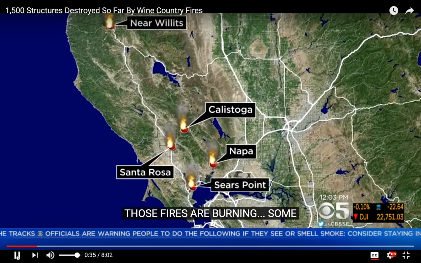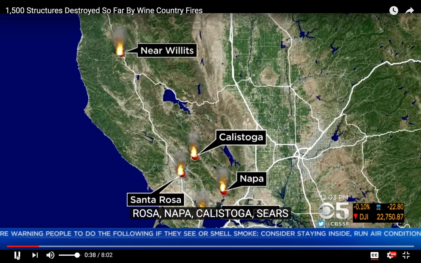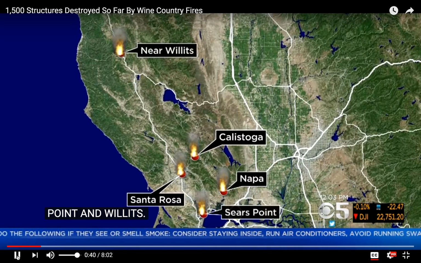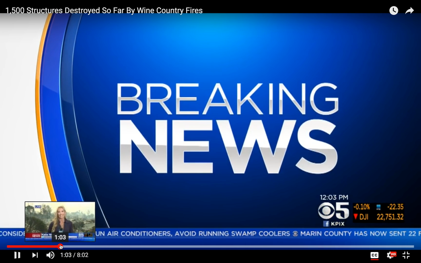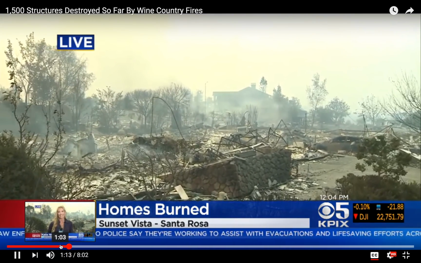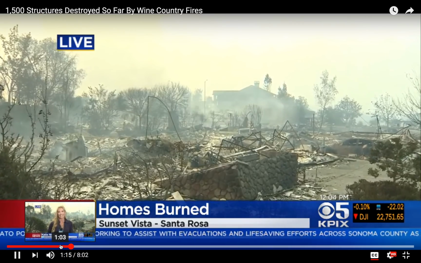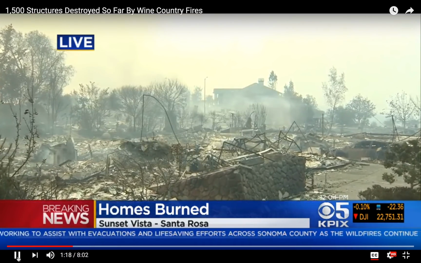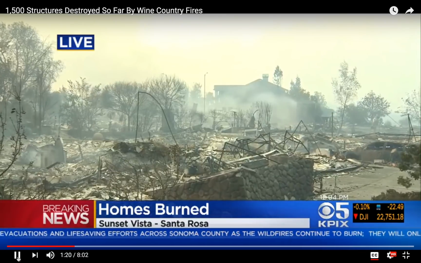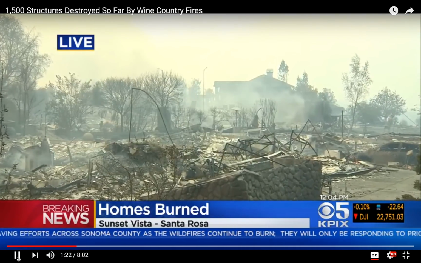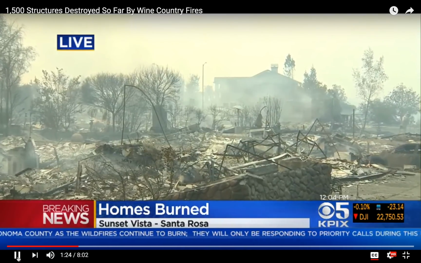These fires are burning right now. The areas affected: Santa Rosa, Napa, Calistoga, Sears Point, and Willits. We have team coverage from the fire zones in Napa. It's the worst I have ever covered, just because of the extent of the fire and how it spread through a very densely packed city. If you take a look back behind me, you can actually see we're here in the Sunset Vista neighborhood, just above Mendocino Avenue and Highway 101 here in Santa Rosa. And as you can see, there is only one home left standing.